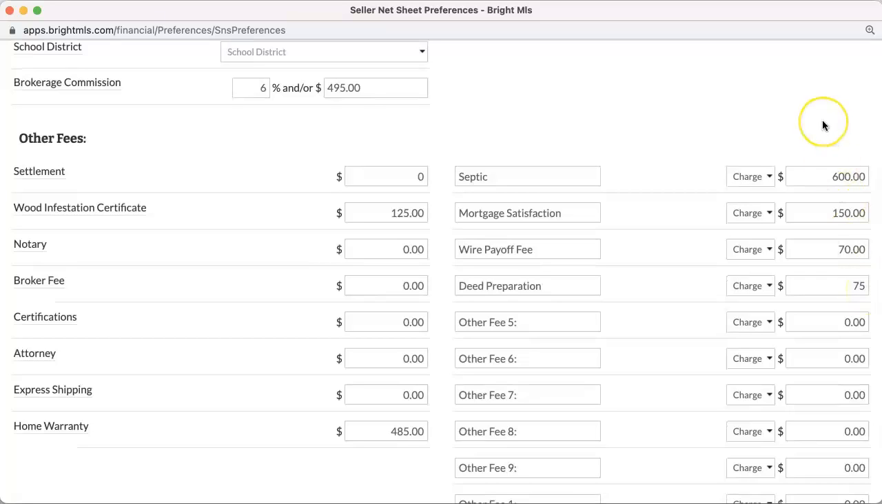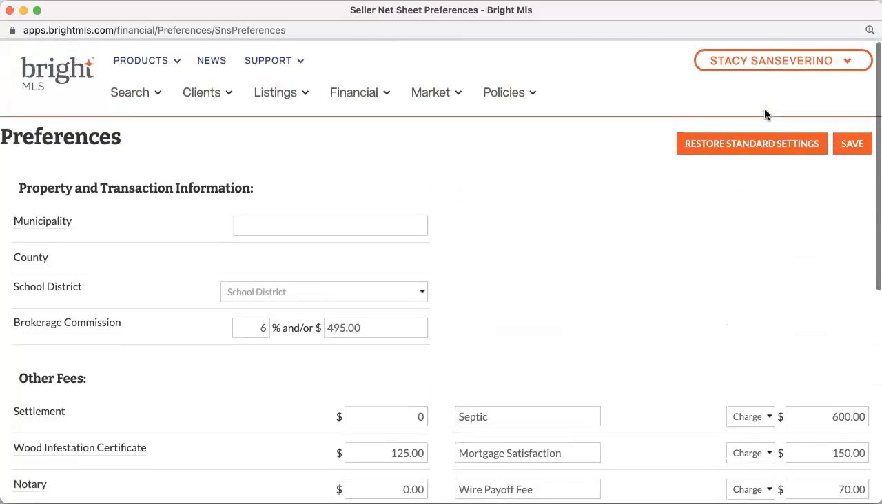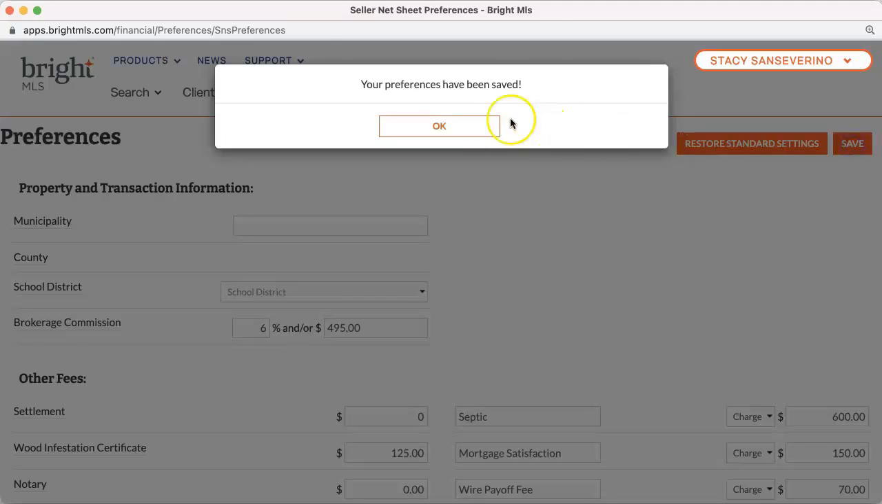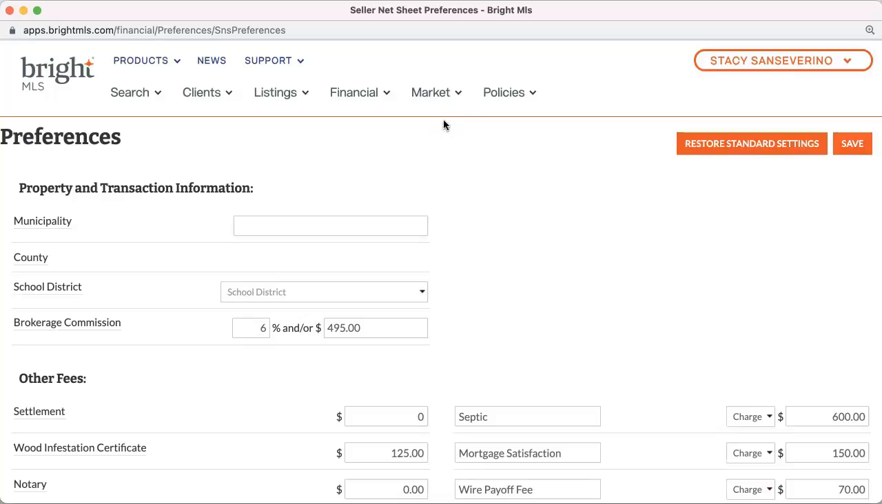Obviously, we don't know what the seller owes at this point, and when we get the mortgage payoff in the transaction, we'll know with more certainty. Do ask the seller to tell you how much they owe on their mortgage and round up a couple hundred, because usually there are a couple hundred in fees to pay it off at the time that they pay it off. And then you hit save. Your preferences have been saved. And that's how you update your seller net preferences.